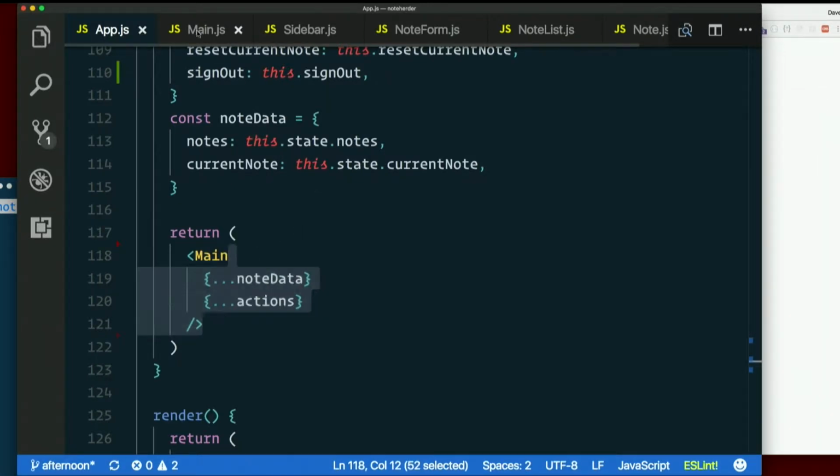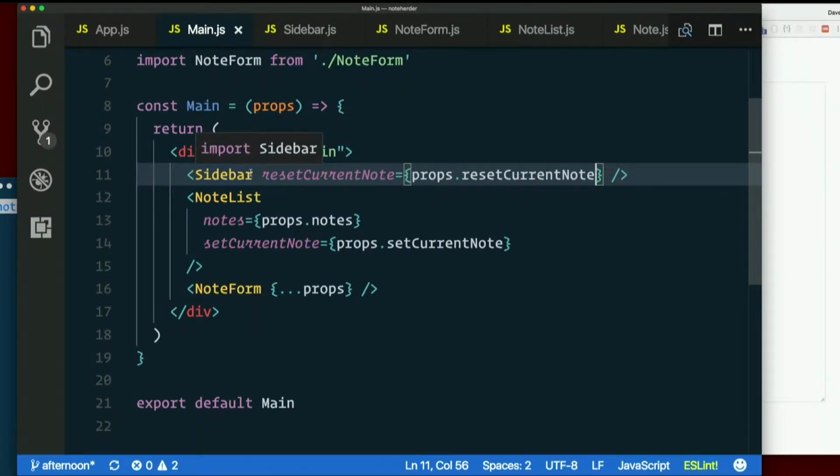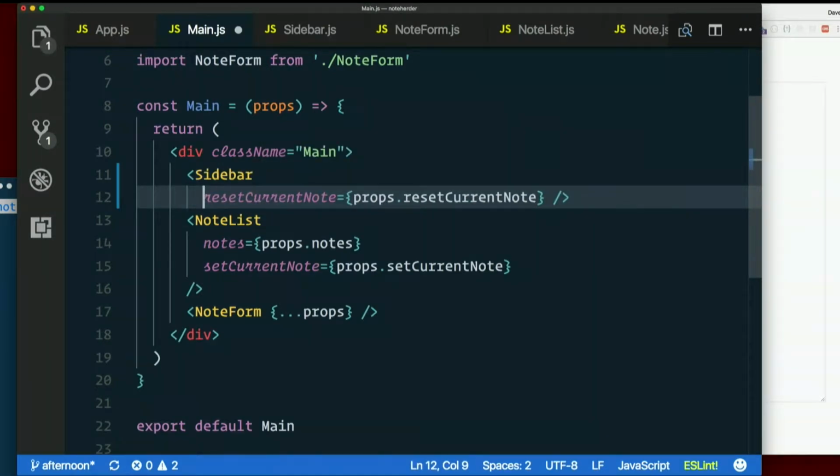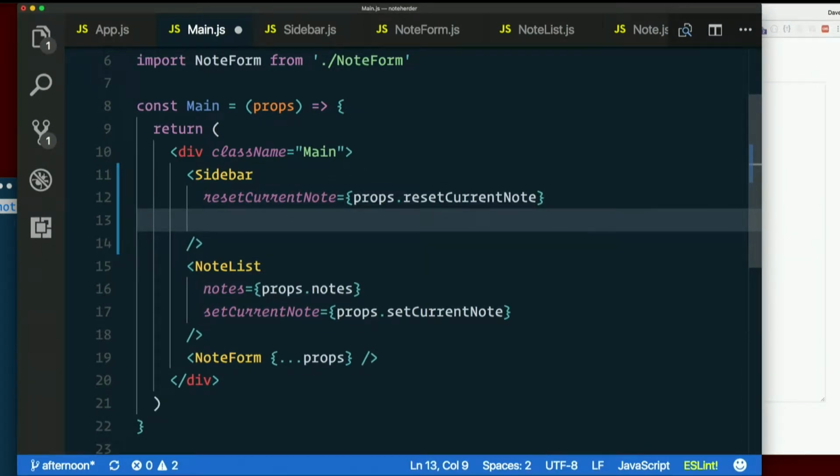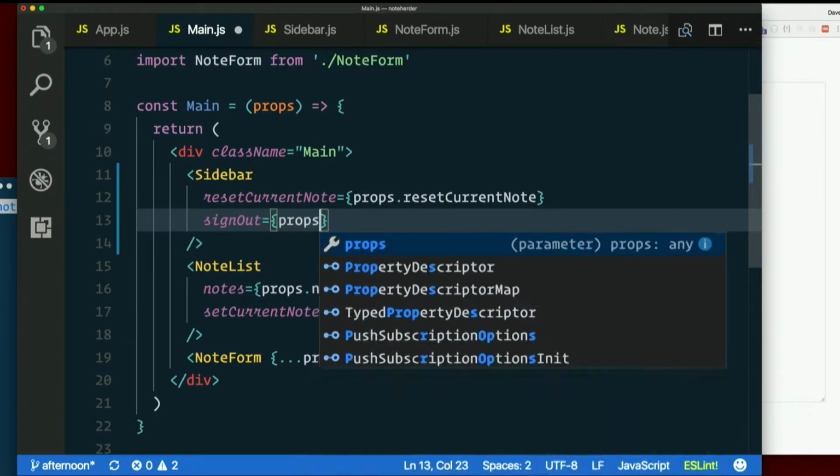Down in main then, we'll have sidebar. And sidebar right now receives reset current note. It also needs to receive sign out now, right? The sign out method that it's going to pass out to the sign out component. signOut equals props.signOut.